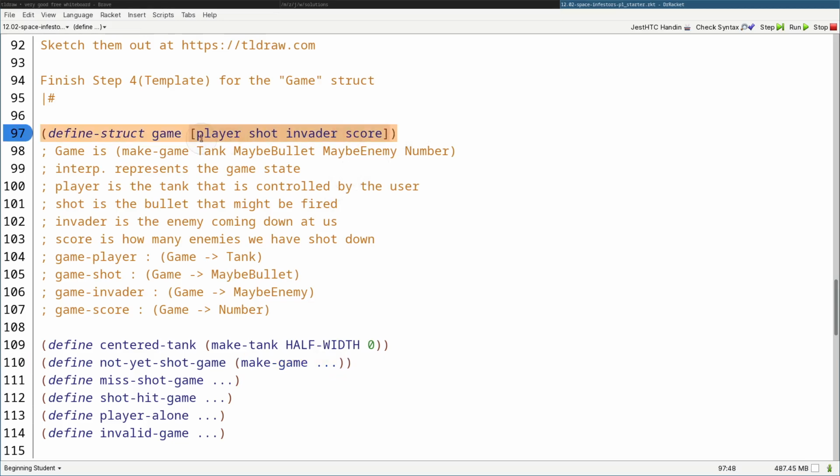The first field to make-game is a tank, so we have to give it a tank. We can do make-tank half-width 0, like so. We can also use this variable that we defined to reduce repetition: center-tank. That's the first argument to make-game.